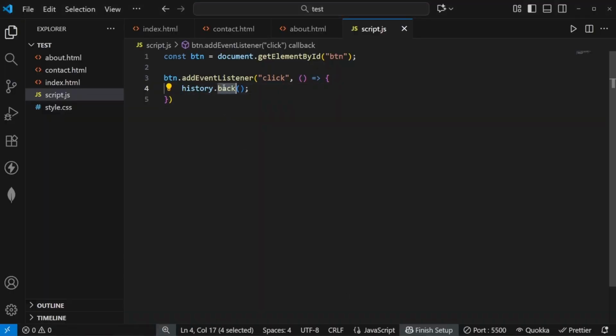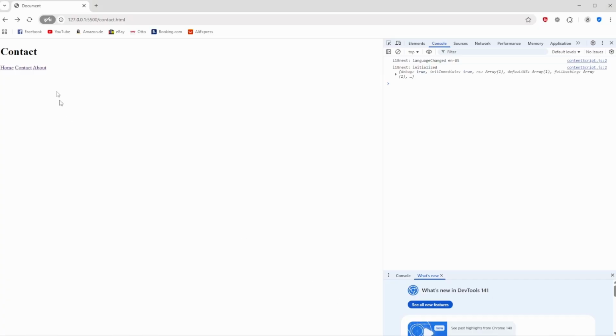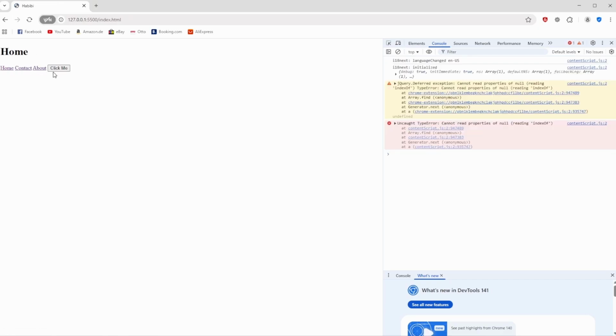Now let's use forward, for example. And forward is a little bit tricky, so let me show you. We're going to contact, home, click me, nothing happens. Why doesn't anything happen? Well, because this is our newest page, since we never went back. So we have to go back in order to be able to use this button to jump forward.